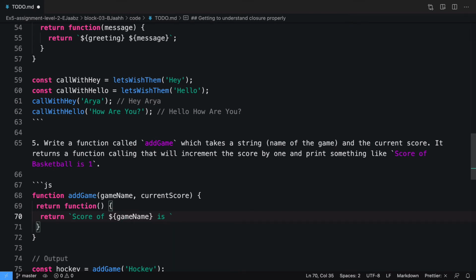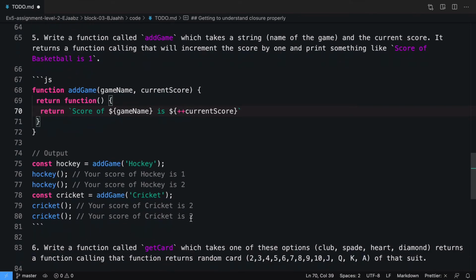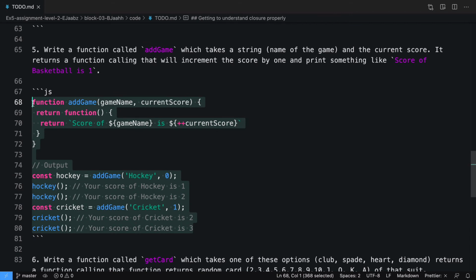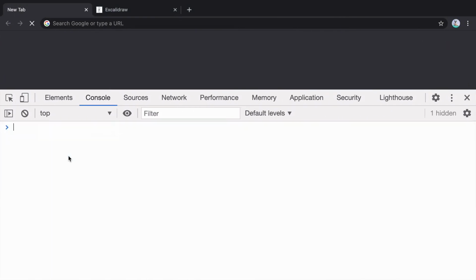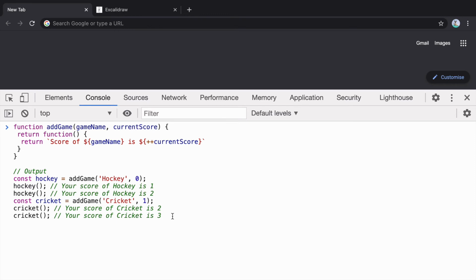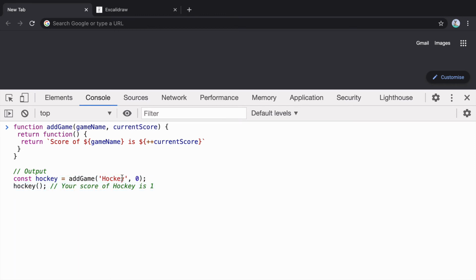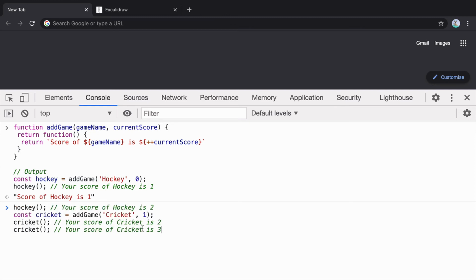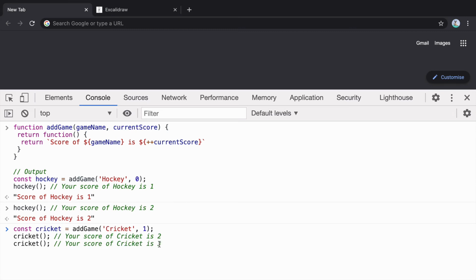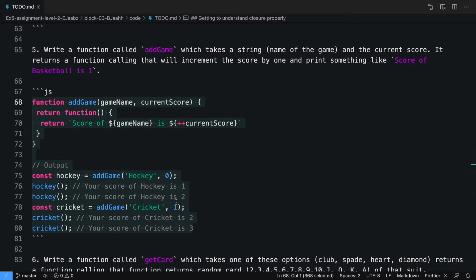and the value will come from current score. We also need to increment the score here. So we'll say current score and we'll just say plus plus because it will increment the score and then return it. So let's just go ahead and execute this code. I'll copy it, refresh it here, paste it, and now just go for the first one. So the game is hockey, initial score is 0, press enter and we can see 1. Similarly, hockey 2, then cricket, we'll look at cricket, it is 2, and last we have 3. So it is working properly.